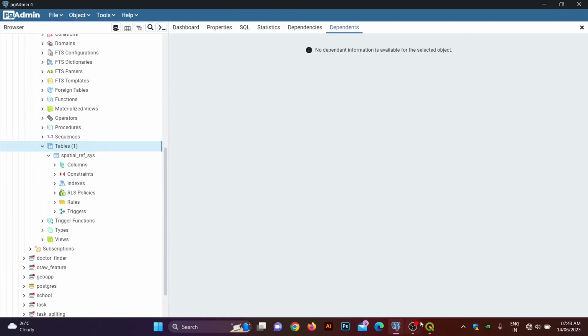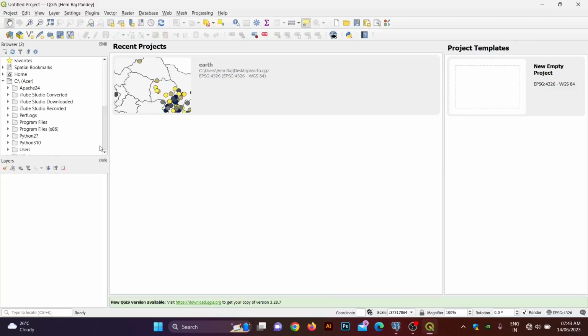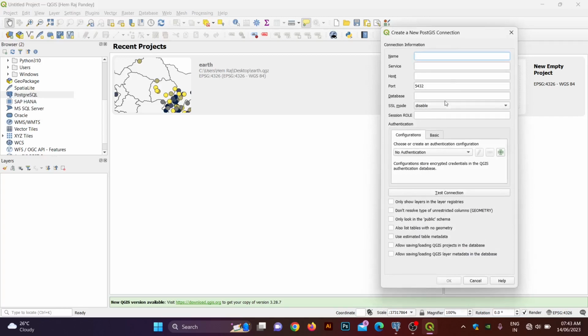Now we are going to connect QGIS to this PostgreSQL, PostGIS. Now here you can see there are a number of databases. Now we have to right click on PostgreSQL and click on new connection. Here we are going to give the name demo, host, give the localhost. Here I have port number 5433, database is demo, and you can check test connection here.